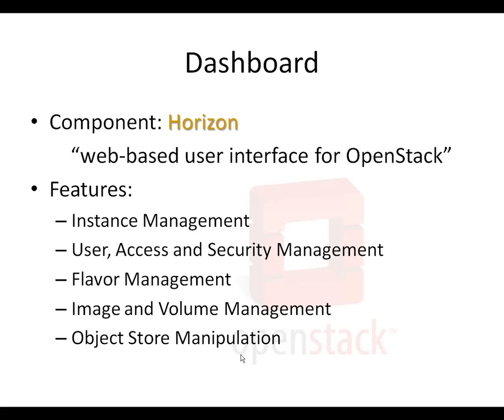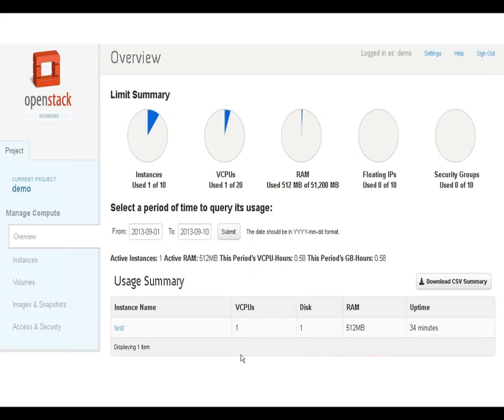So this is actually a snapshot of OpenStack Horizon, where you can see how many instances are created, CPU, RAM, floating IP, things like that. You can see it from here. This is only the overview of a sample project.